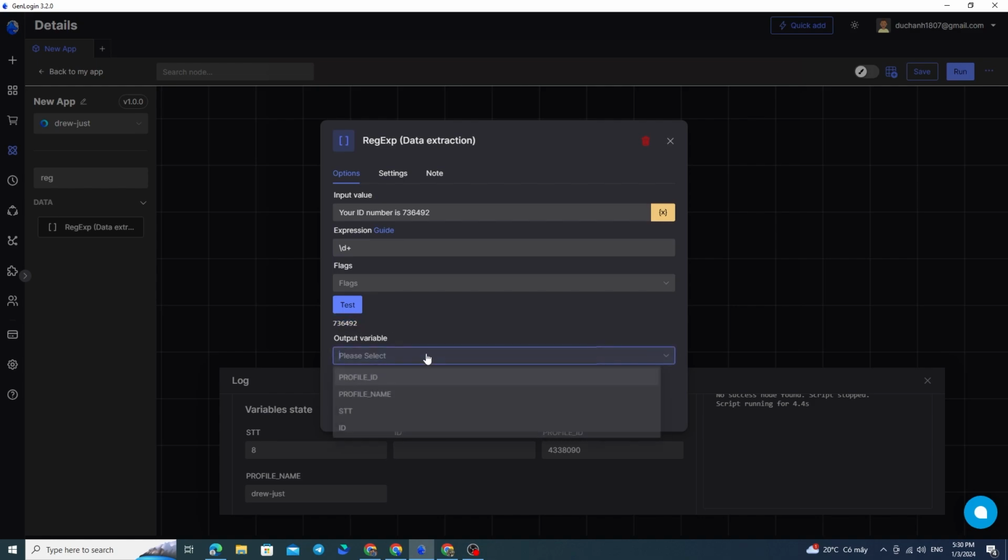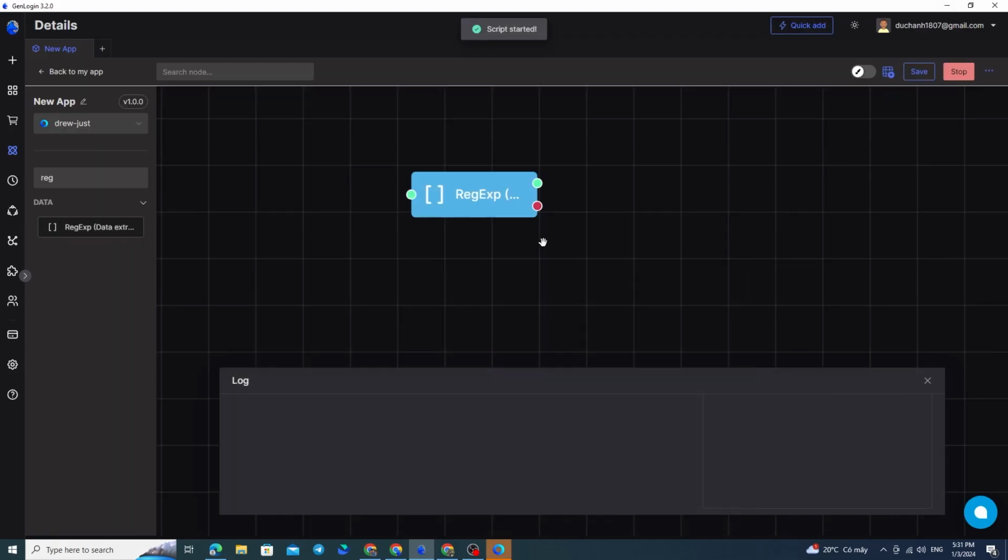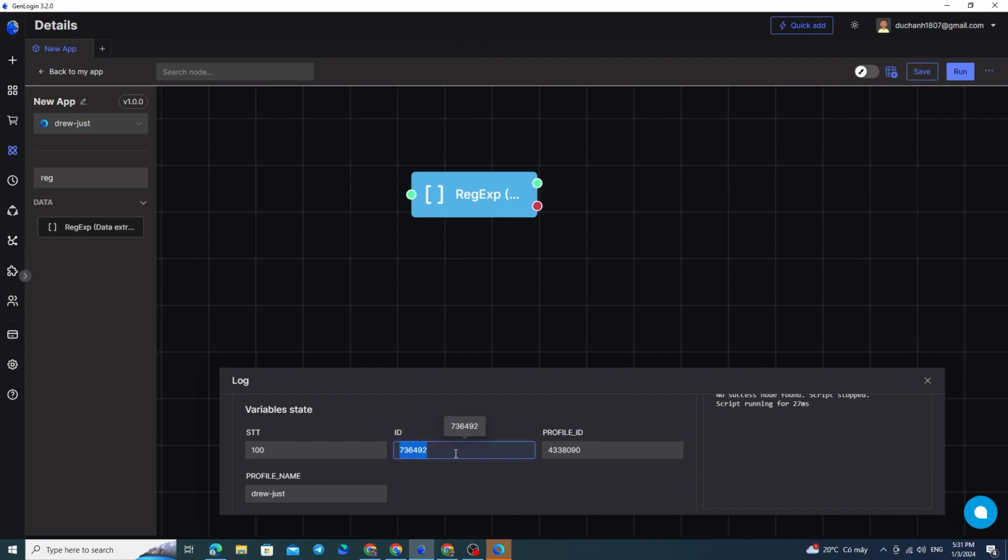Now I will attach it to a variable. Here is the ID variable. I'll attach it to the ID variable. I'll close it and run this node. It has taken the number and attached it to this ID variable for me. That's the function of the RegExp node.